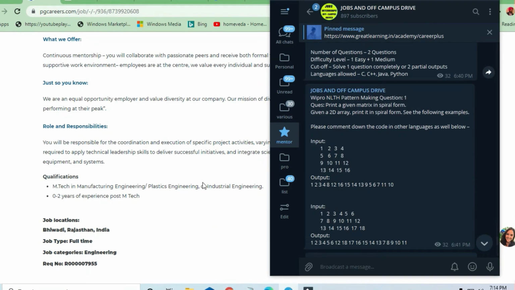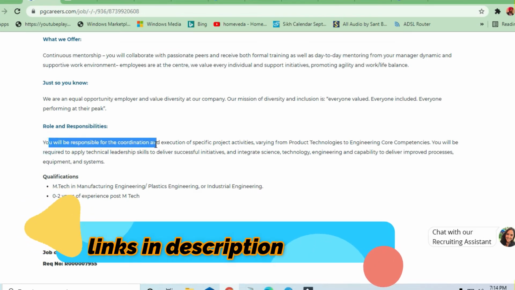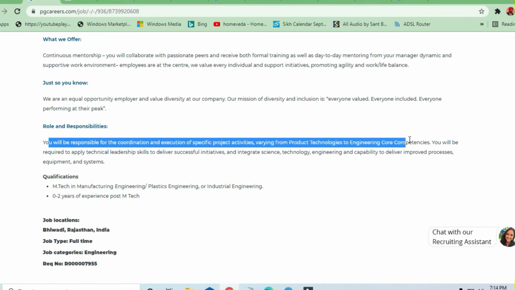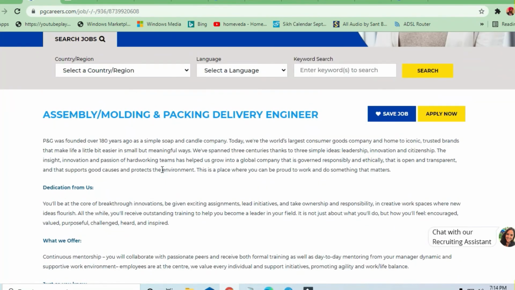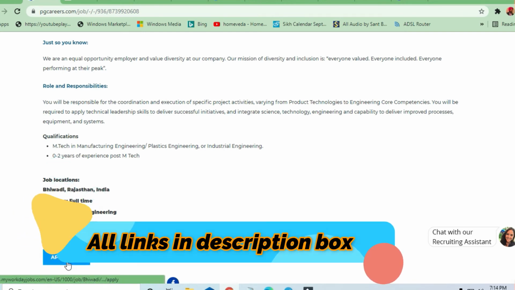Now see over here, what is the role and responsibilities required. You will be responsible for coordination and co-execution of specific products, varying from product technologies to engineering core competencies. This is all the main requirement, and anybody who is an M.Tech degree holder can apply. Post graduation is required, and any fresher can apply. Job location is going to be Rajasthan. You have to just click on the apply now button.